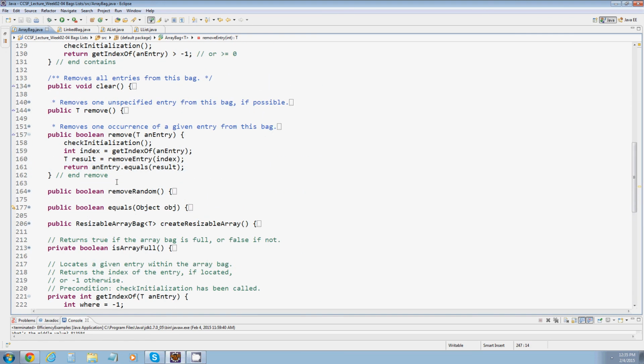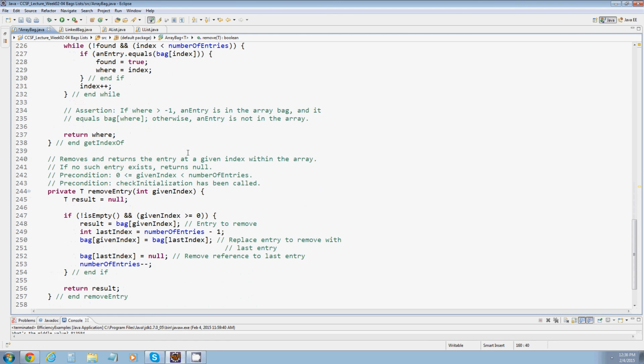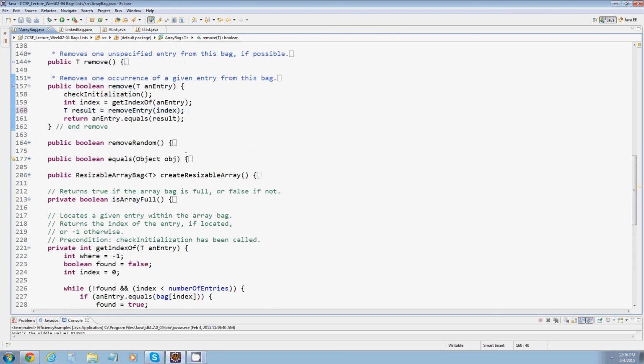So if we go back to our remove method, this call here is order n, followed by a call to order 1. So if we were writing out the running time, it would be something on the order of n plus something on the order of 1, but we know that it matters what the higher order term is, so this whole method is going to be on order n. Again, that's because we invoke that getIndexOf.